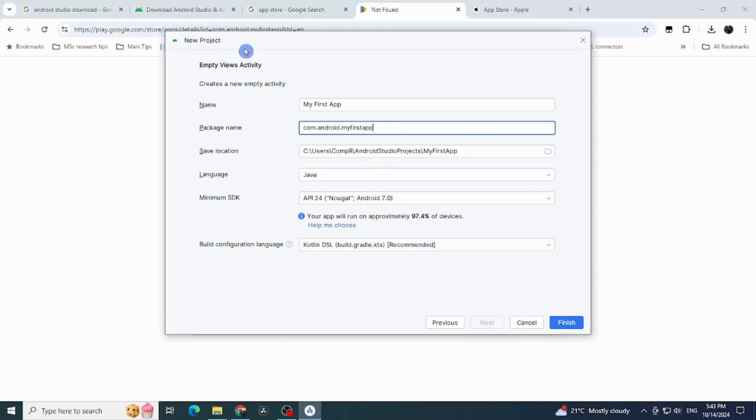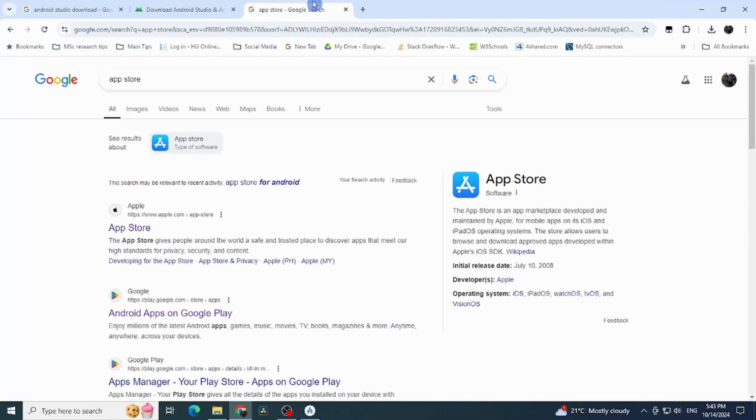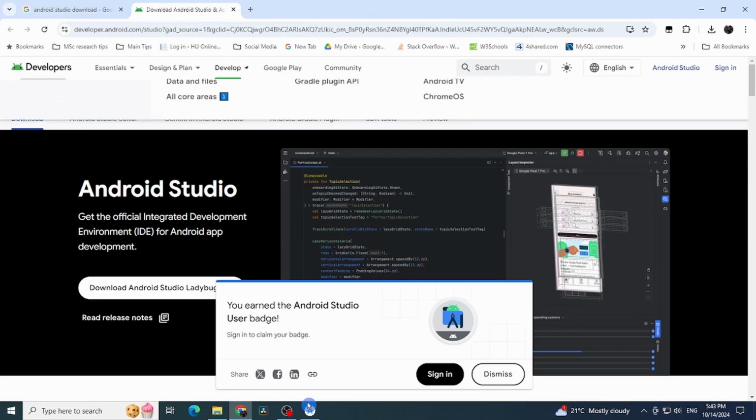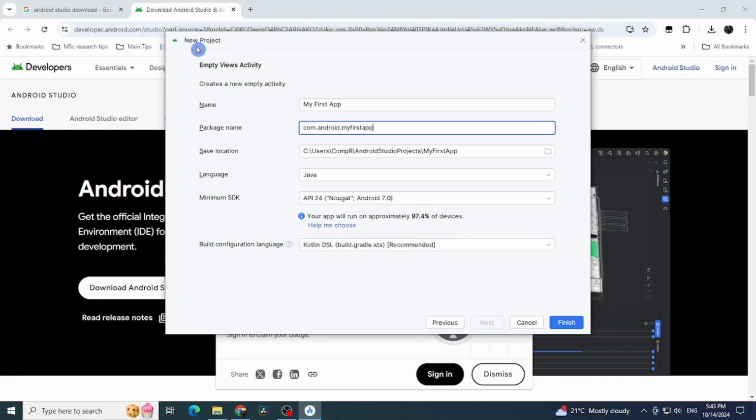So let's go back, let me close this one. Let me close this one also, and let's go back to creating our project. So I have selected this template, then I have given a name for my application. Here is the package name, and let me go with the default one. The default is com.example.myfirstapp.